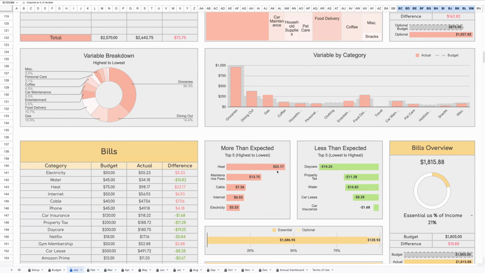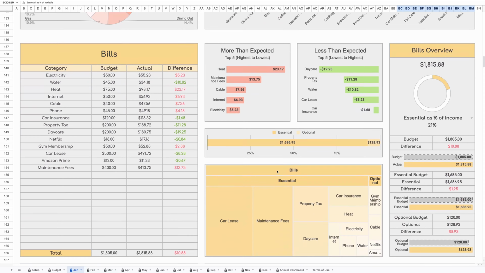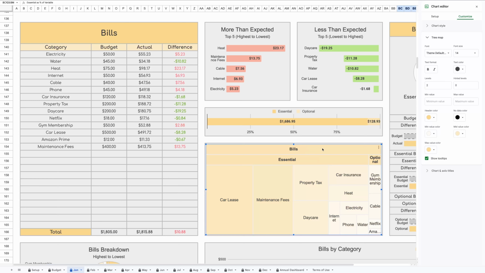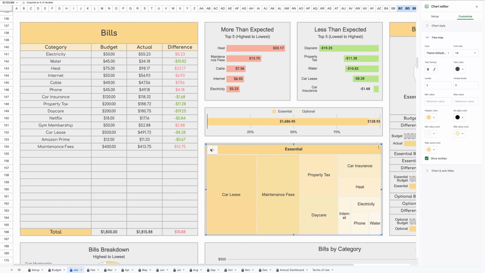The bill section operates in a similar manner to the variable section we just covered. You can double-click the tree map chart to explore the breakdown of your essential and optional bill categories.